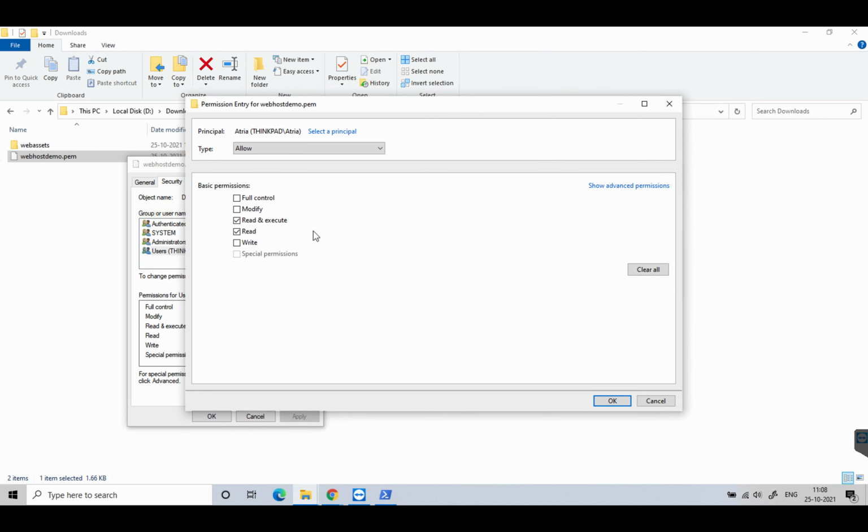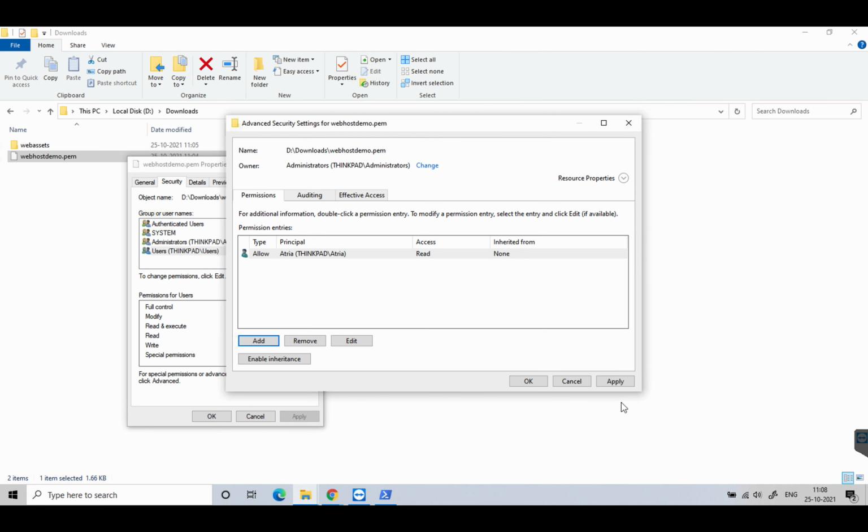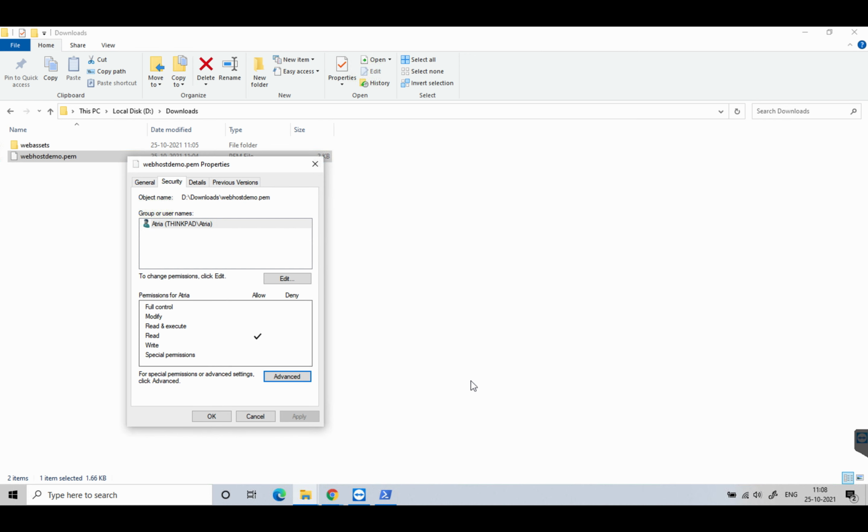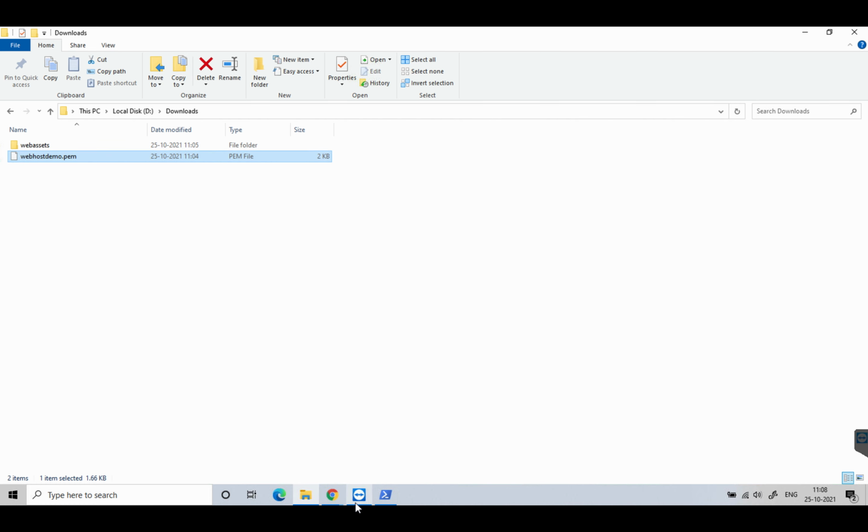I'll do okay, and I want to let it read. So that's the only permission I want to give. I'll do okay. So whatever is your computer's username, you can select that name. So in that system, that name. Now I'll click apply. So now only that user has permission to read. This is essentially the permission we will want for this key pair.